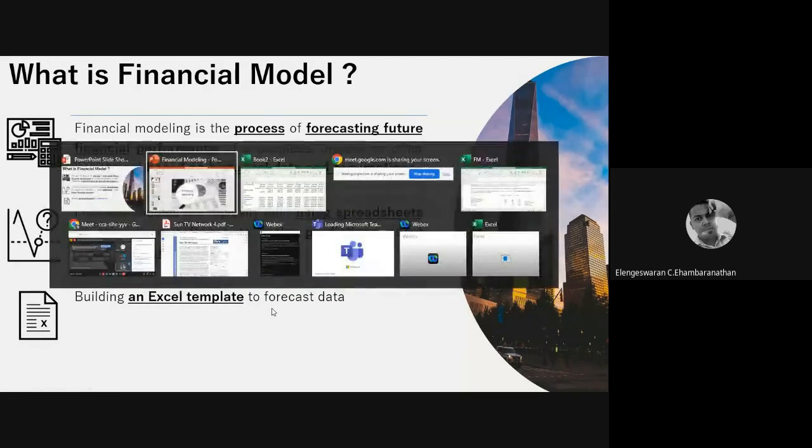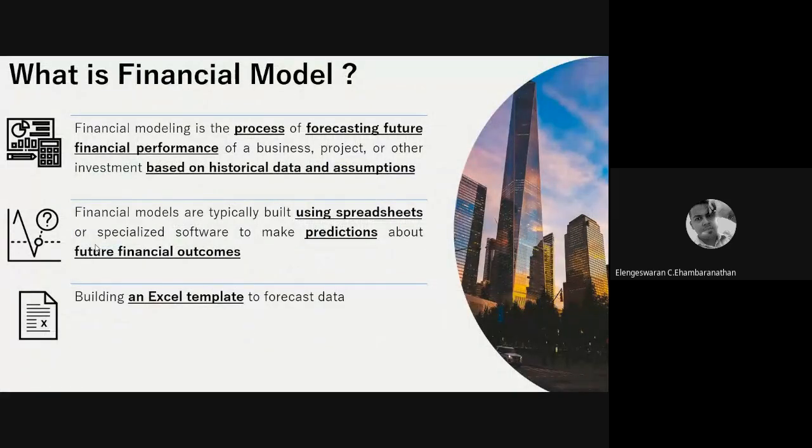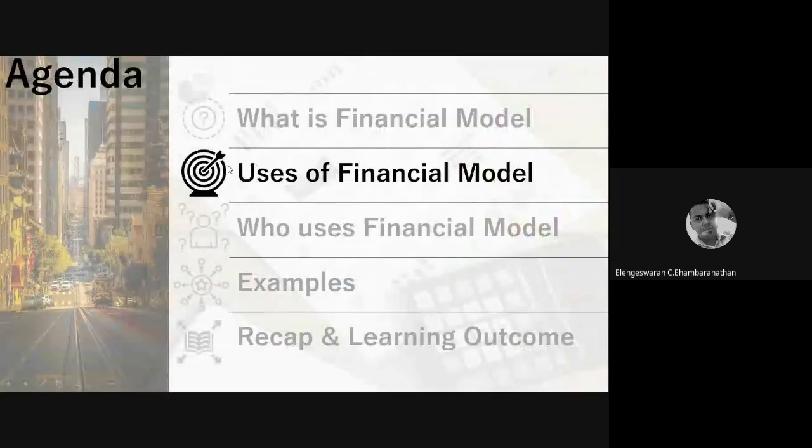Like how you forecast here just now, if you notice, I forecast some simple data: your salary, your expenses. This is for an individual, for personal use. But sometimes companies are involved in projects, and a project can be a $1 million or $1 billion project. So before the shareholders invest money into a project, they need to build a template to forecast the data. In simple words, building an Excel template to forecast data is a financial model.